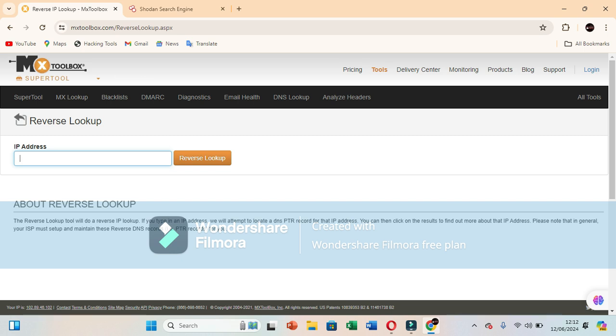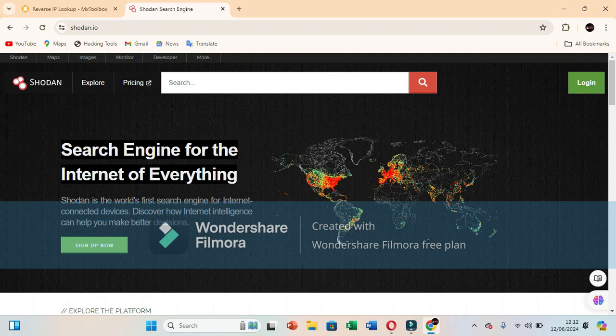Now let me show you how this is done. I have Shodan here. It's a search engine worldwide. This shows you the worldwide vulnerable systems, the search engine for the Internet of Everything. So that is the world's first search engine for internet connected devices. It's how internet intelligence can help you make a better decision.